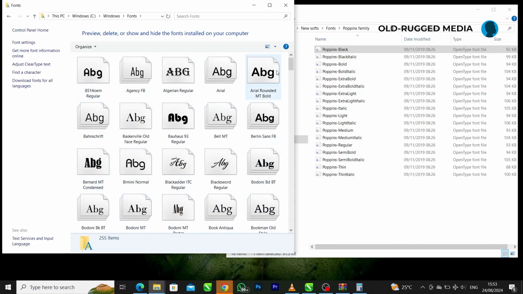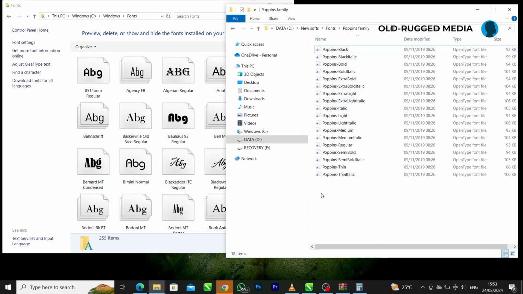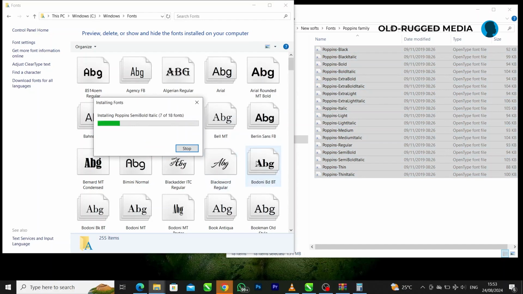Then you just go to the folder where you already have the fonts. Control A or select all the fonts and simply drag them into this folder here, and as you can see, it installs them pretty quickly. So even if you have about 500 fonts and you want to do that, just drag it in and let it do its thing. Come back in about 10 minutes.